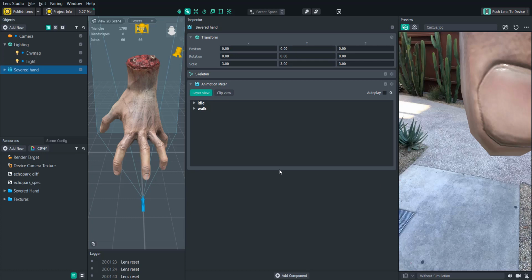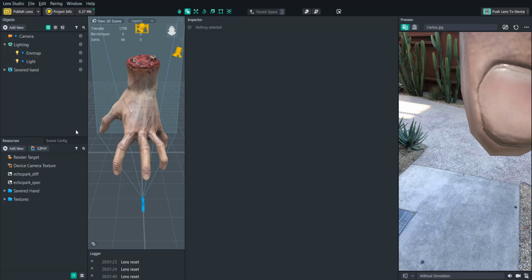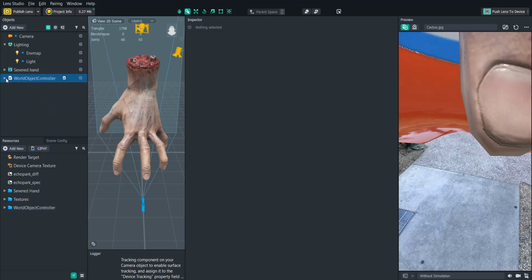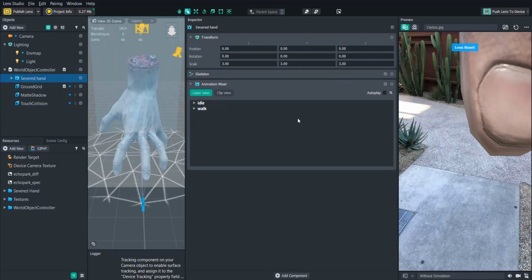Okay, so now I need to start adding these resources to the scene. I'll start by adding a world object controller script, which will allow me to place the hand on the ground and give the users the ability to interact with it. I'll delete the example project and drag the severed hand under the world object controller.